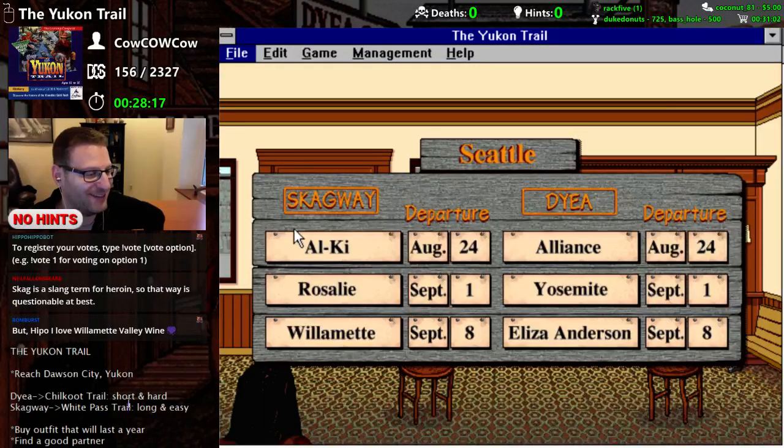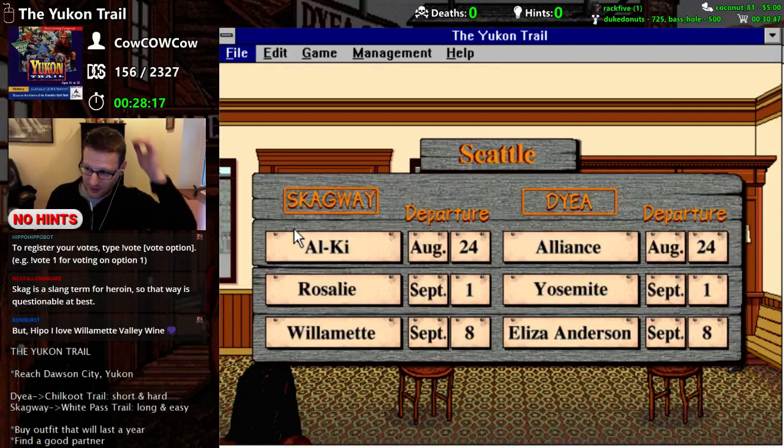The Willamette Valley Wine Trail, that's in Oregon, though, isn't it? We're already north of Oregon. I don't think we're going to be passing through Oregon here. Oh, I forgot to start the timer. Wow, so far Dyea is killing Skagway 11-2.